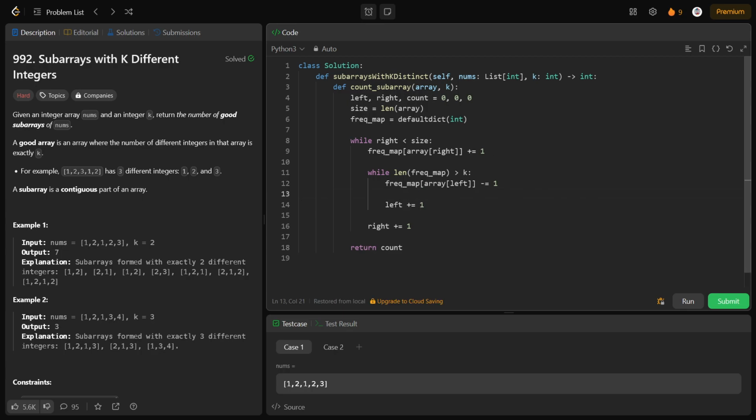But if you see, if we are doing this and that element's frequency becomes 0, I need to remove it from the map. So I'll delete that particular element, the array element at left. It will be deleting this element. So now my window will have only the distinct elements.